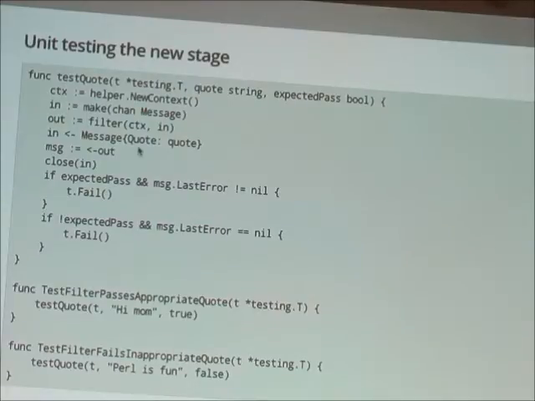So you can see that the actual test helper function looks a lot like the main routine. It's creating the pipeline, just the one stage in it, and then we pass in the quote that we're testing, get the output, and then check whether we got an error or not as we expected. And this is just using the built-in Go testing framework, which is kind of awful.